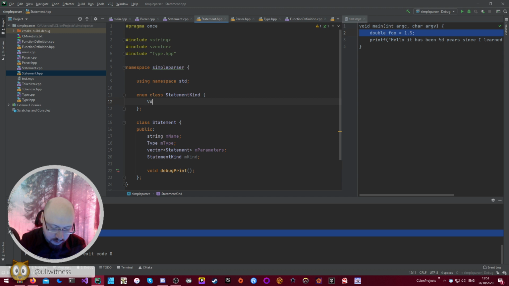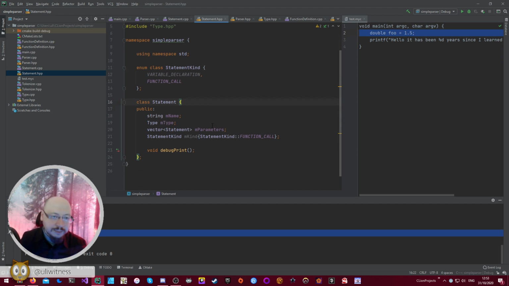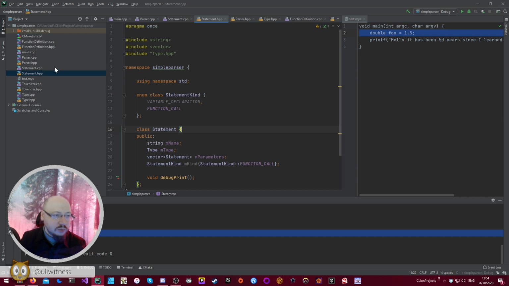And now we say variable declaration, comma, function call. So basically we're kind of simulating an object-oriented hierarchy or something here. That's why you could do it better with a subclass. But right now I just want to show what you can do in a parser, so I'm going to take this shortcut.